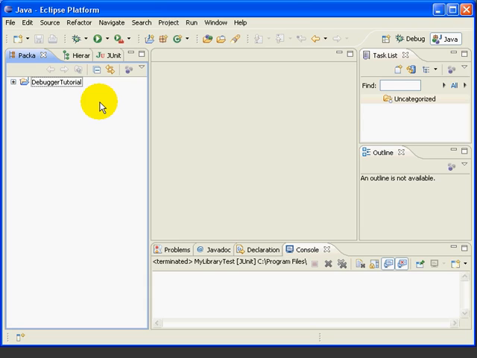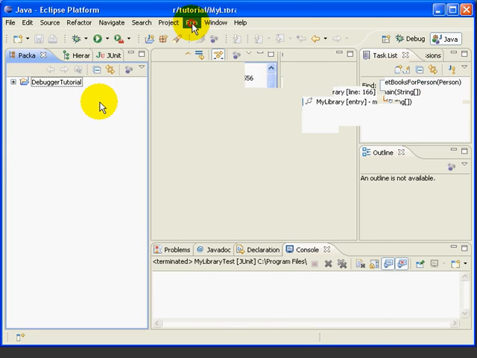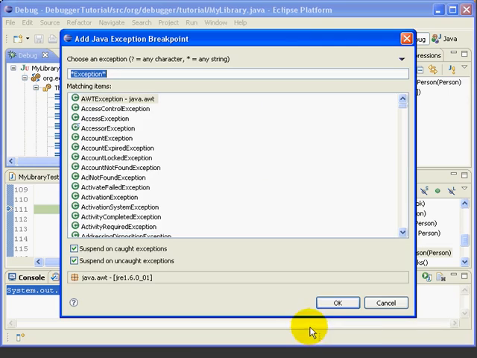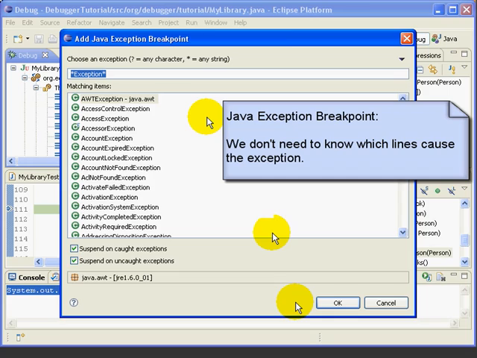Now we'll add what's called a Java exception breakpoint, which we can do either by using the button in the breakpoints view or by using run add Java exception breakpoint. And when we do, we open this add Java exception breakpoint dialog box. Now the great thing about an exception breakpoint is that we don't need to know where the exception is coming from. We just tell the debugger to break wherever it finds one.